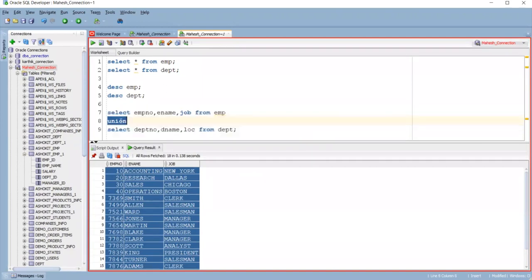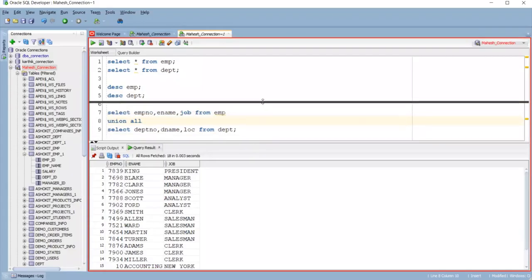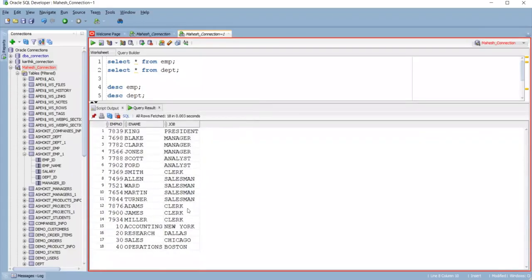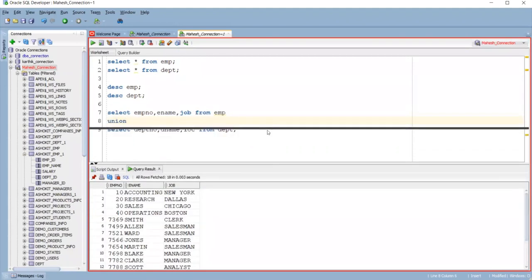One of the set operators in Oracle is union. You can use union, or you can go with union all as well. Okay. Hope you guys are comfortable or not. When performing union all, and when performing union as well, we are getting the 18 records.